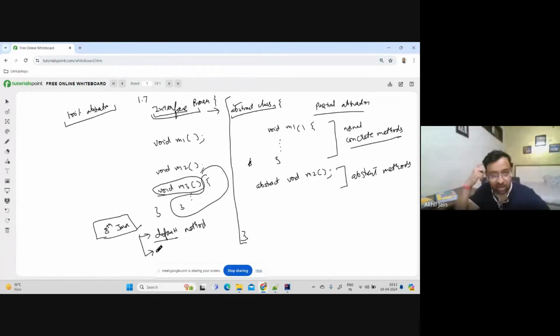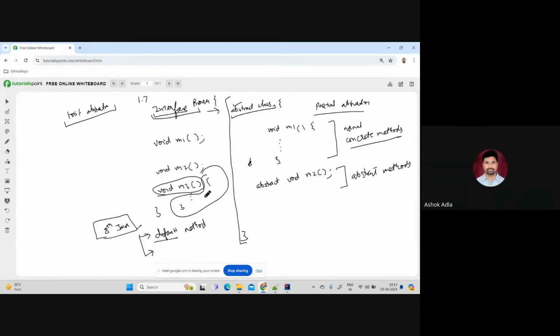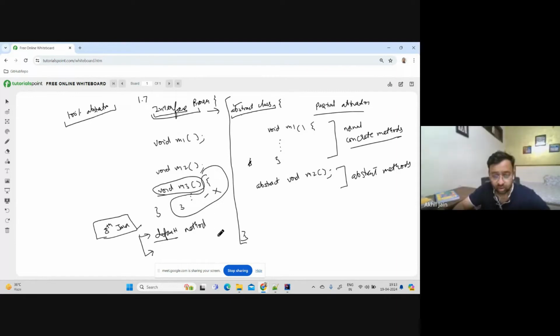Ashok, we are discussing your topic today, about that interface. You asked about two things: default methods and static methods. We just started, and I've just said that until now we have learned that an interface can have only abstract methods, which do not have a body. If you try to create a method with a body, the compiler will complain. So this was not allowed.